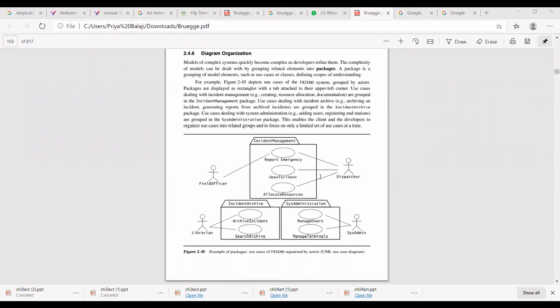Package to package communication also. One package can have communication to another package. So your incident package has communication with the field officer and dispatcher. Your incident archive will have communication with the librarian, who can be a dispatcher also. The same dispatcher can communicate inside your incident archive also. Your system admin manages the users and terminals, and your field officer is a user who makes use of your incident management.